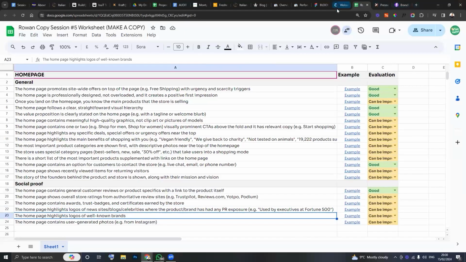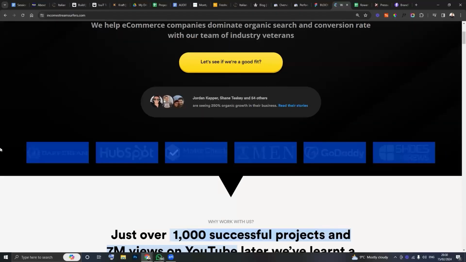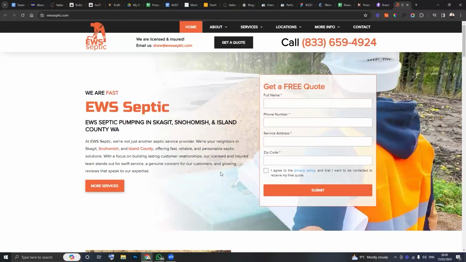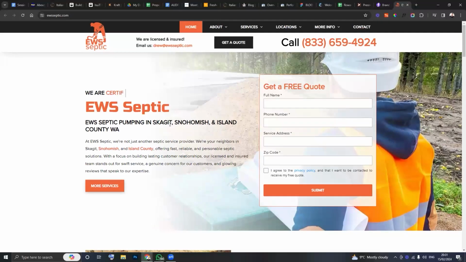We're doing that on Income Stream Surfers at the moment. Is anyone doing this at the moment? It gave me the idea to use the actual county seal and stuff like that on local sites. Yeah, for sure, if it's a local thing, then definitely. If it's like the Washington State flag and the county's seal, then they'll know it's hyper local and it's a trust factor. 100%, man. I love that.